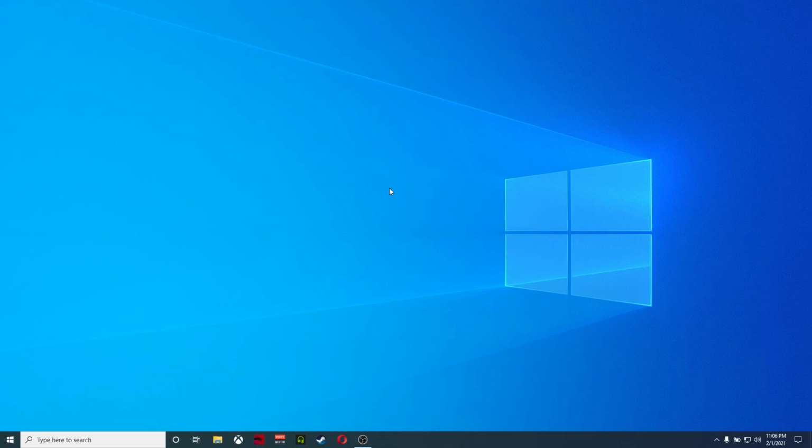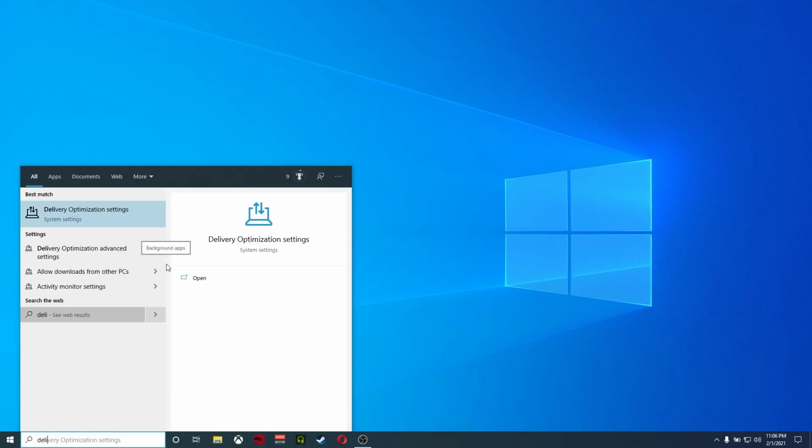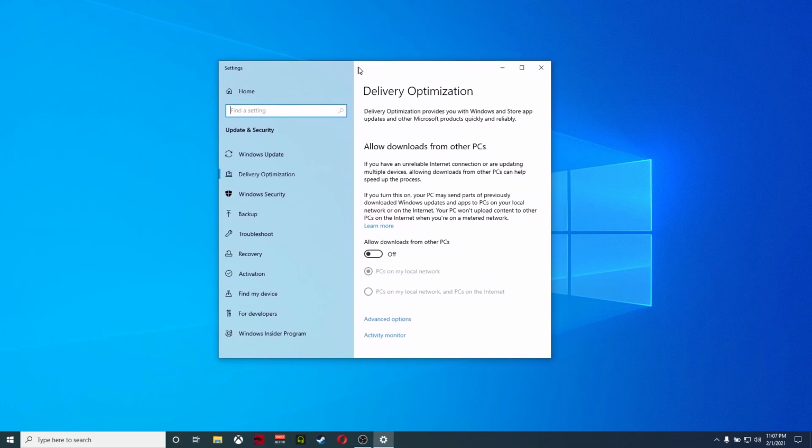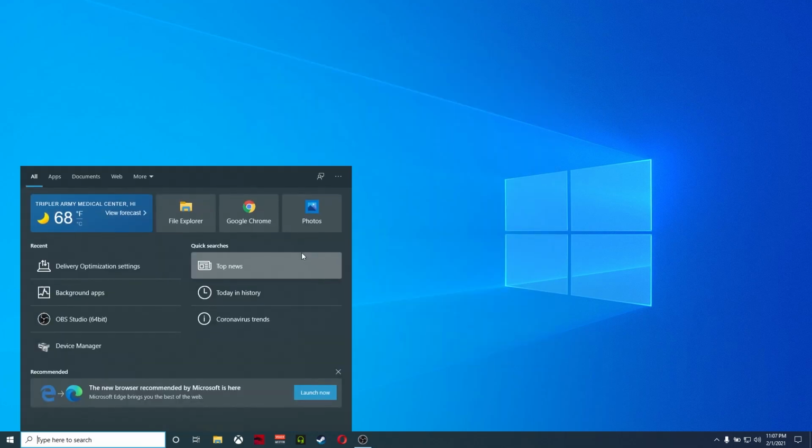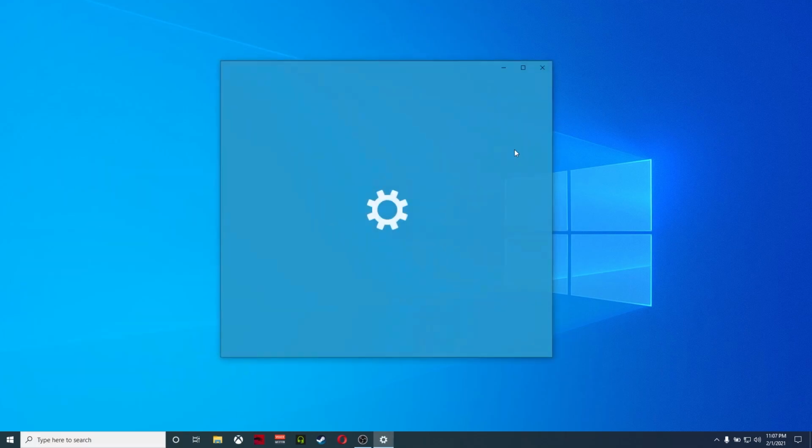Next, what you're going to want to do is go to delivery options. You're going to search that up, or delivery optimization, my bad. This is going to pop up. So this is going to be enabled by default. What you're going to want to do is disable this, and this should increase your speed by a lot. The last thing you're going to want to do is go to background apps.